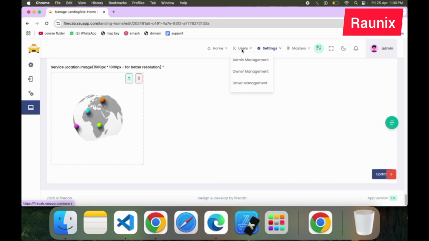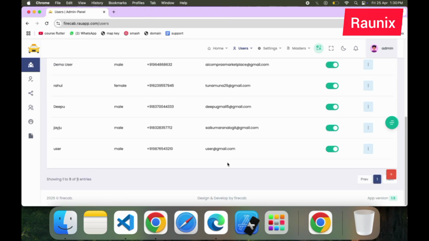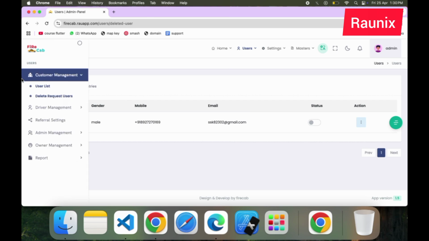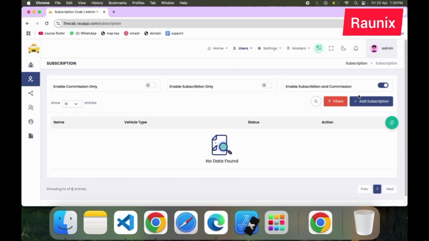And now let's understand the further features. From here you can see all the users. From here you can see the deleted users. From here you can see the drivers. From here you can see whether the application is running on only commission, only subscription, or subscription plus commission. In the latest 2025 version, you can make a subscription plan for the driver also.